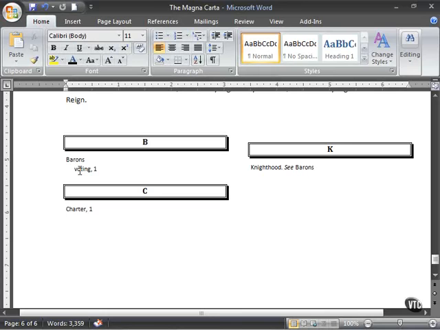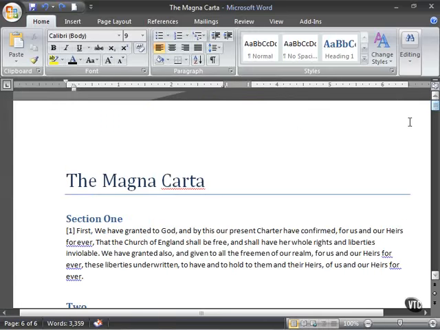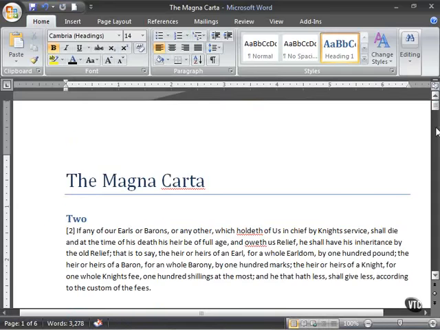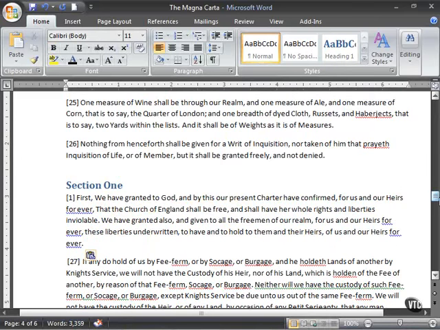So barons, voting, there's the sub-entry, and that's on page 1. Charter is on page 1. Knighthood is see barons. So that would send people over here to page 1. To update, these are all fields, by the way. If I make a change to one of these items, so let's say charter's on page 1, what if I move the paragraph that contains the charter information? What if I cut this and paste it into, say, page 4 of the document? So let's paste it, and now, of course, that entry has moved.